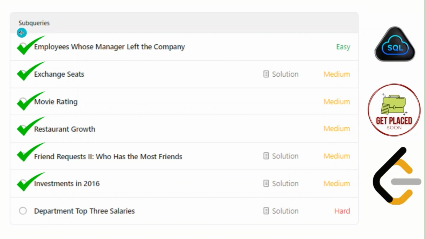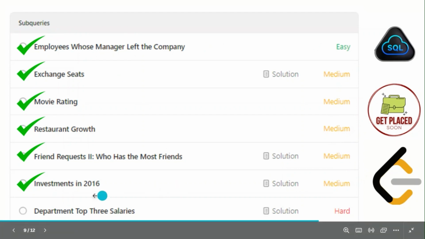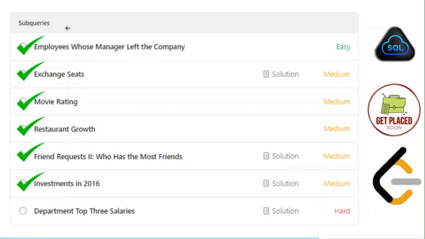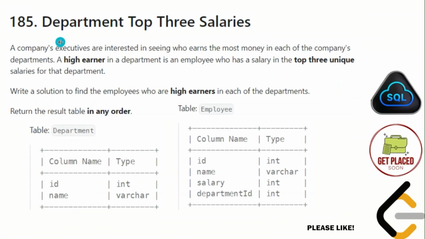Now, under the topic subqueries, we are going to solve the last problem, that is the Department Top Three Salaries problem, which is a Leetcode hard level problem. This is the last problem that we are solving in the subqueries concept. Earlier we have solved so many problems under so many topics, so if you haven't watched them, then make sure you watch them. Now, getting started with this problem, Department Top Three Salaries, we basically have two tables here.